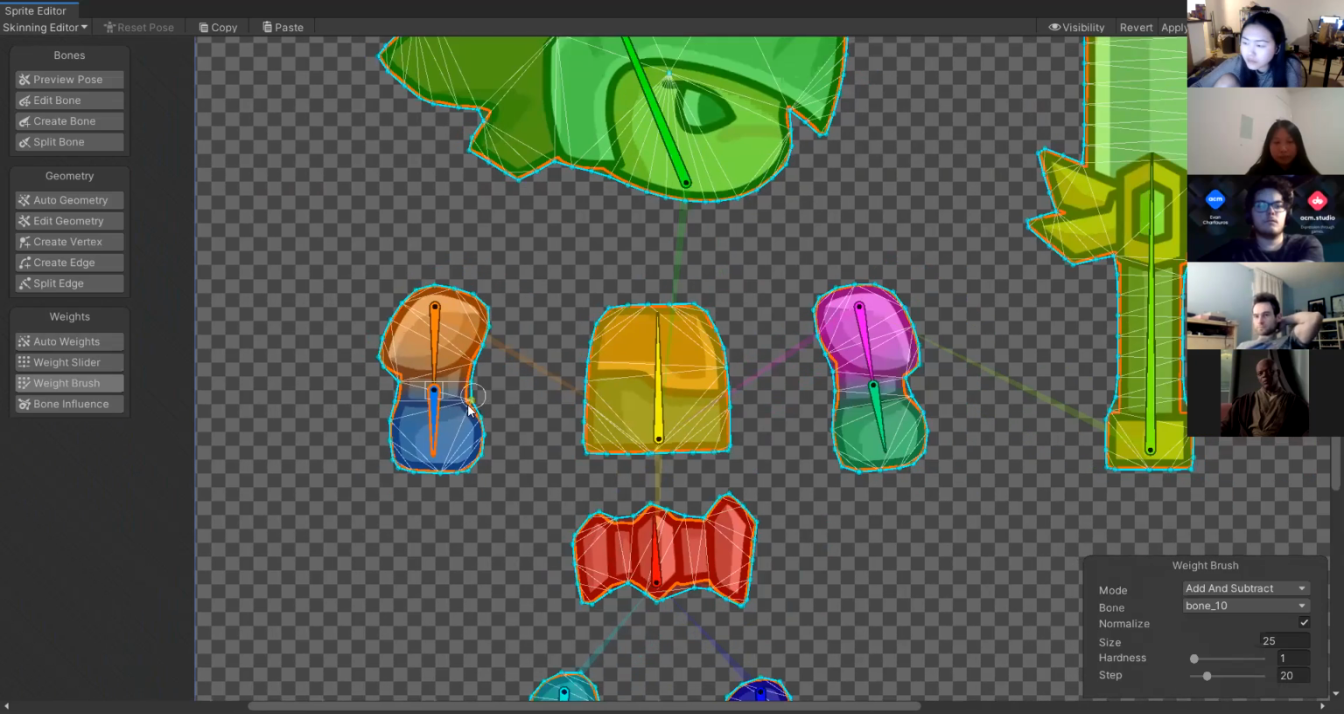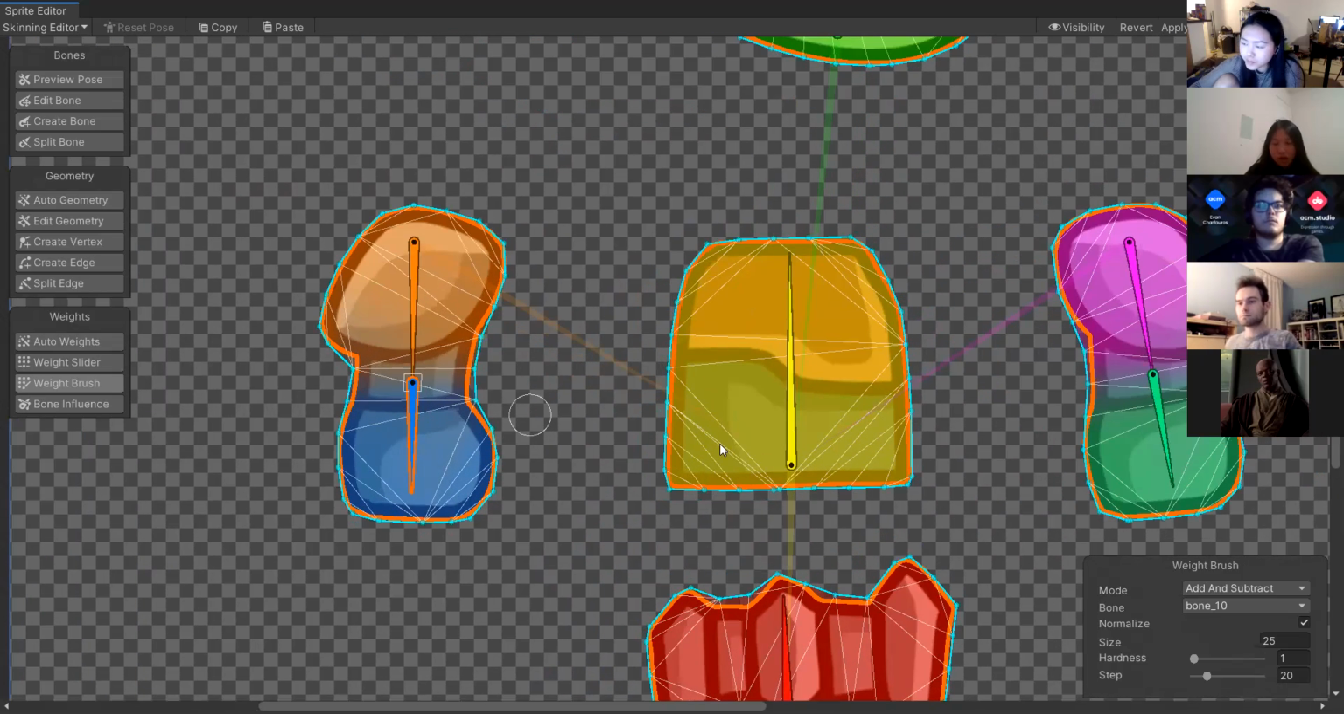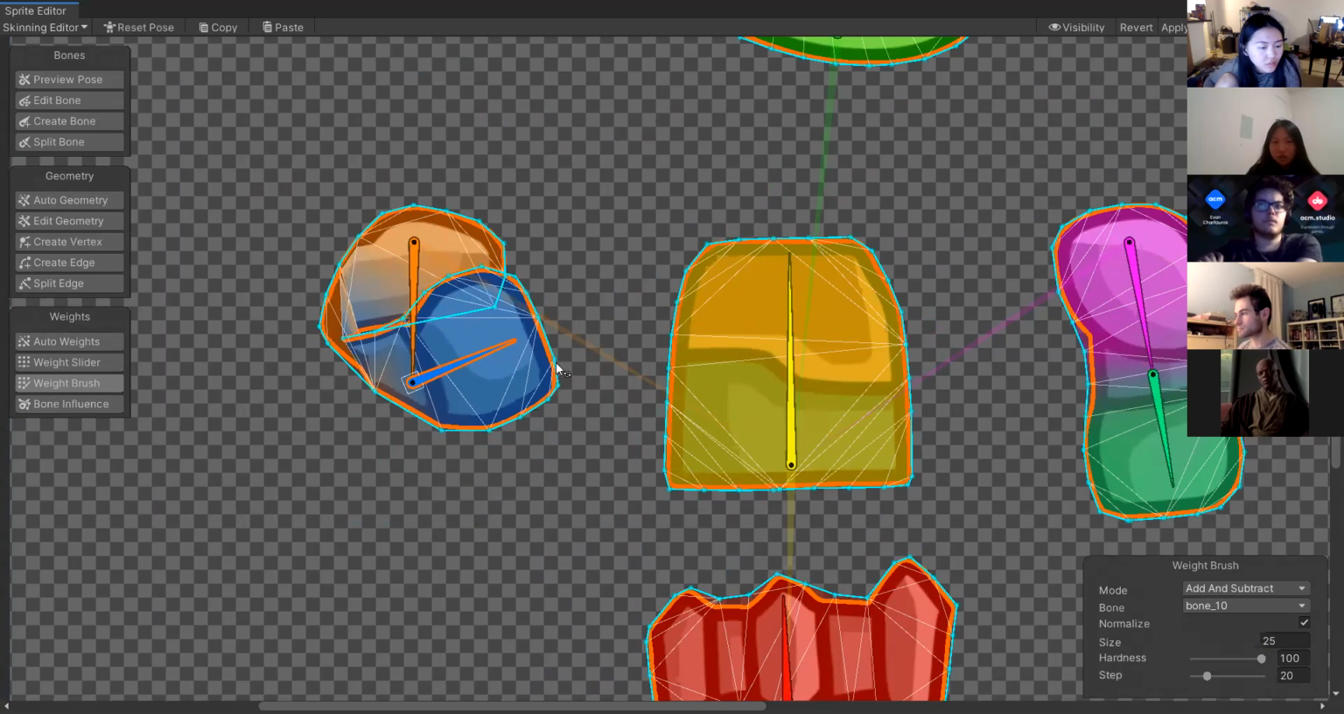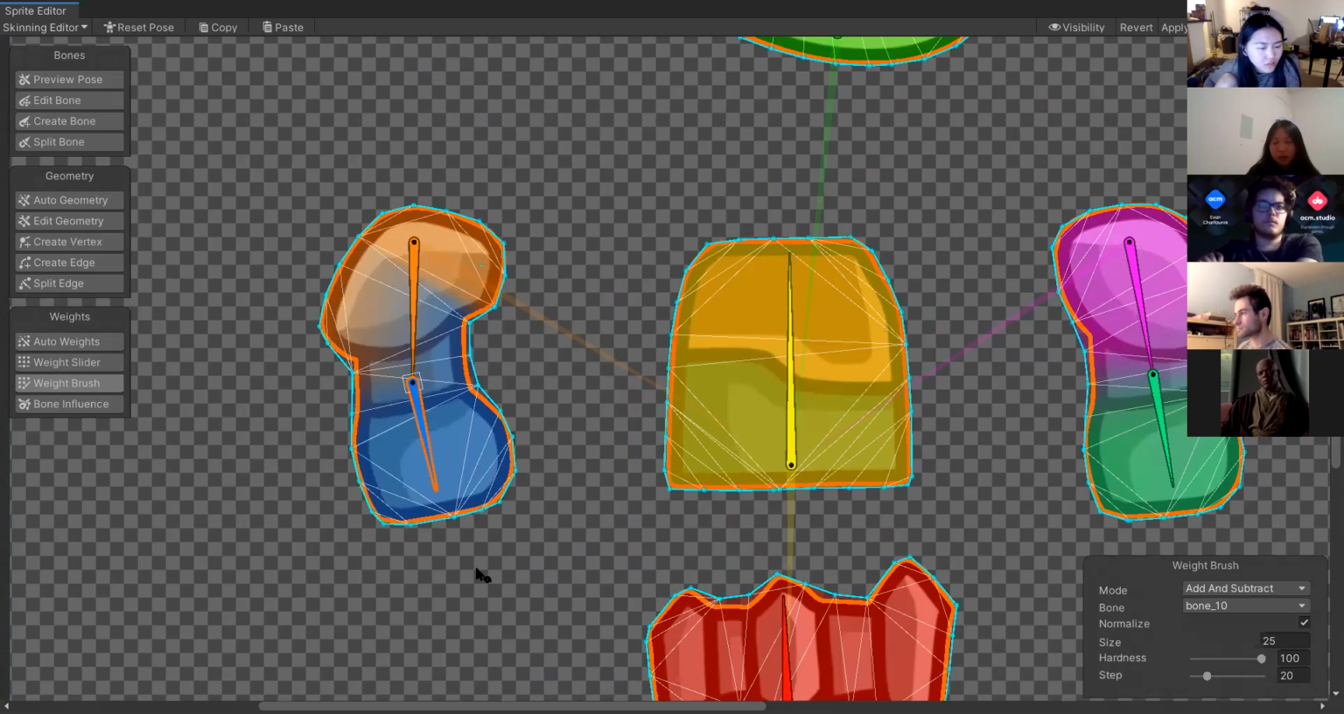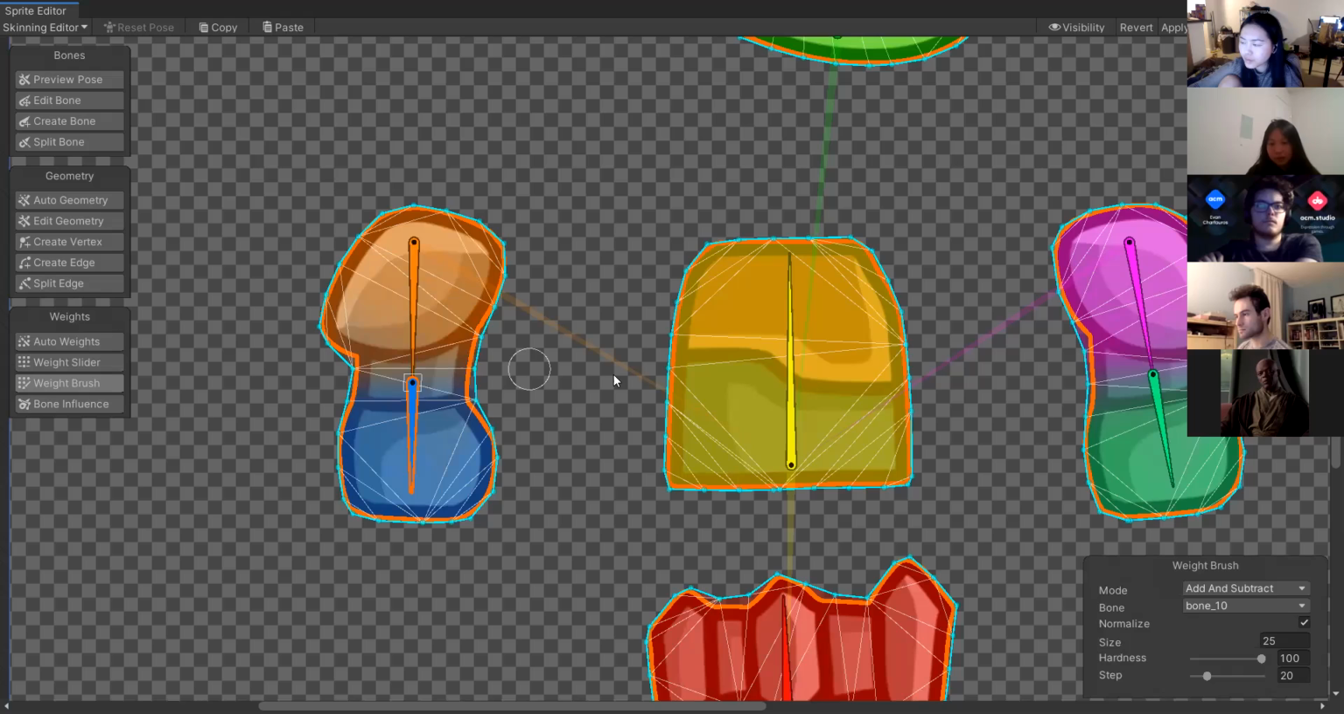You'll see there's the little circle. You can change the size and everything down here. And you'll see, it'll draw in the weights for you. So now more of this area is taken up by the blue, which means the blue bone can control more of the muscle, more of the body of the model. So if you see now when I move the blue bone, it can morph a lot more of the model as well. You can just Control Z to get rid of it.